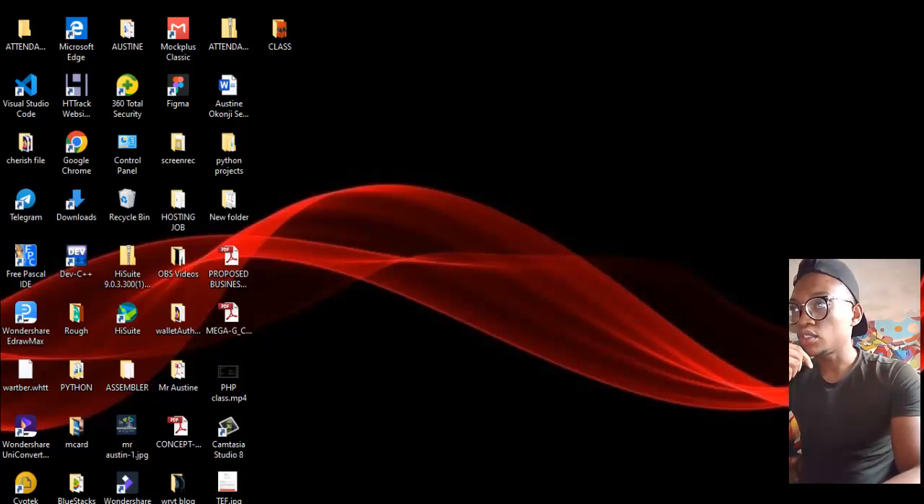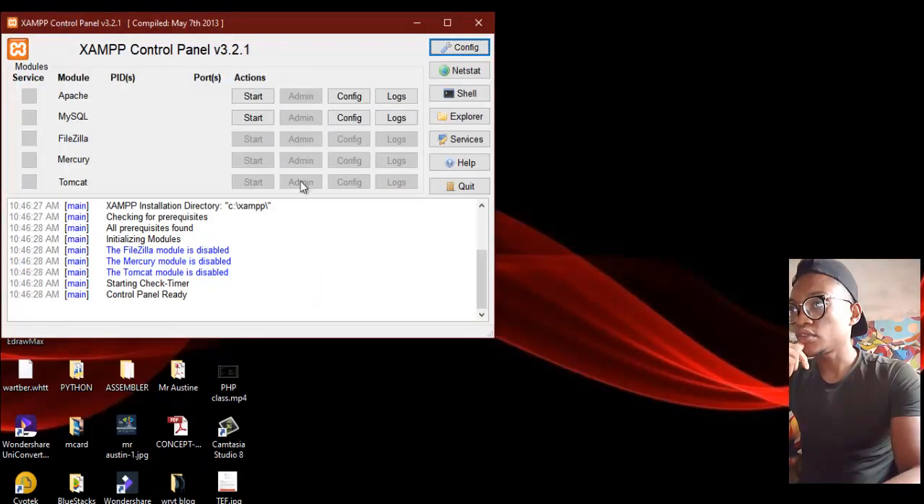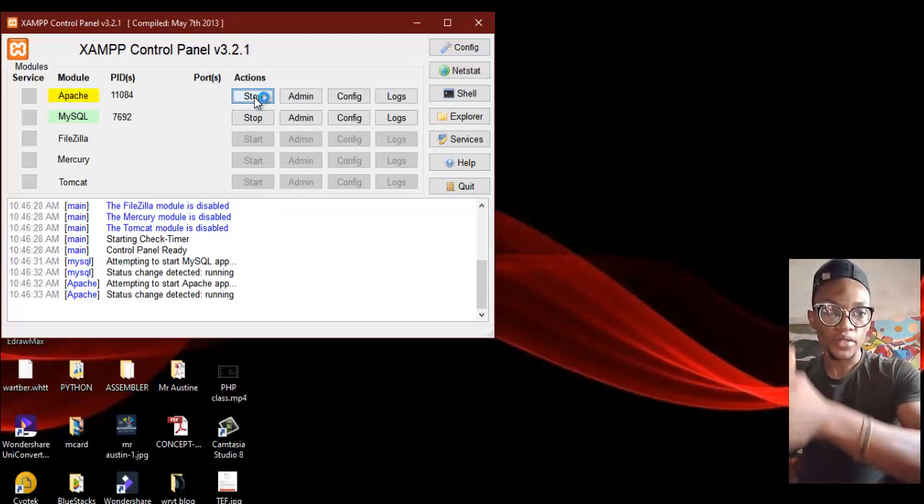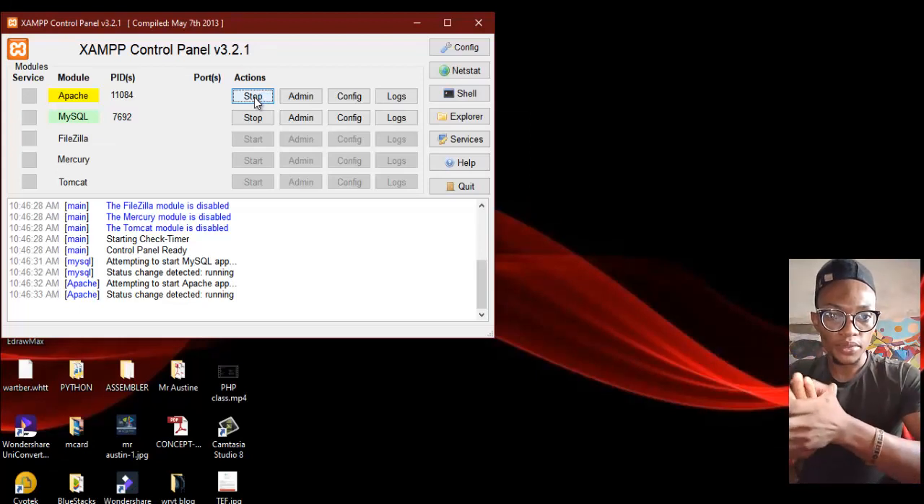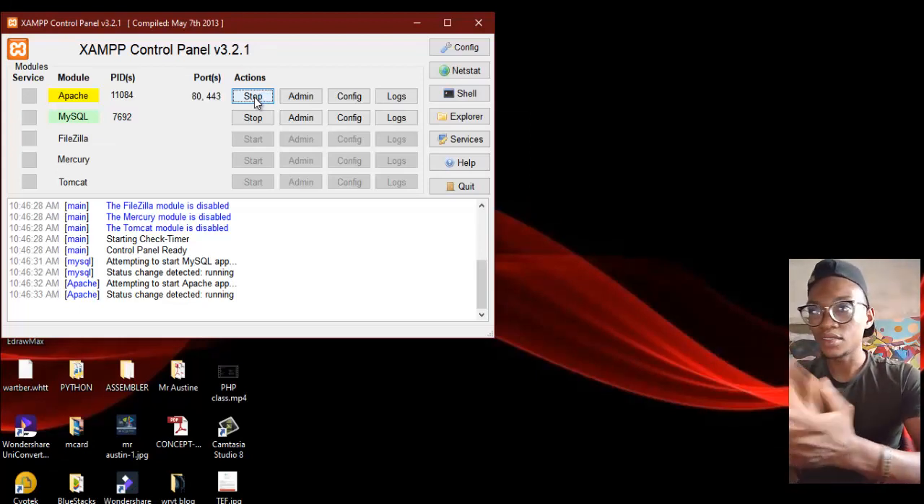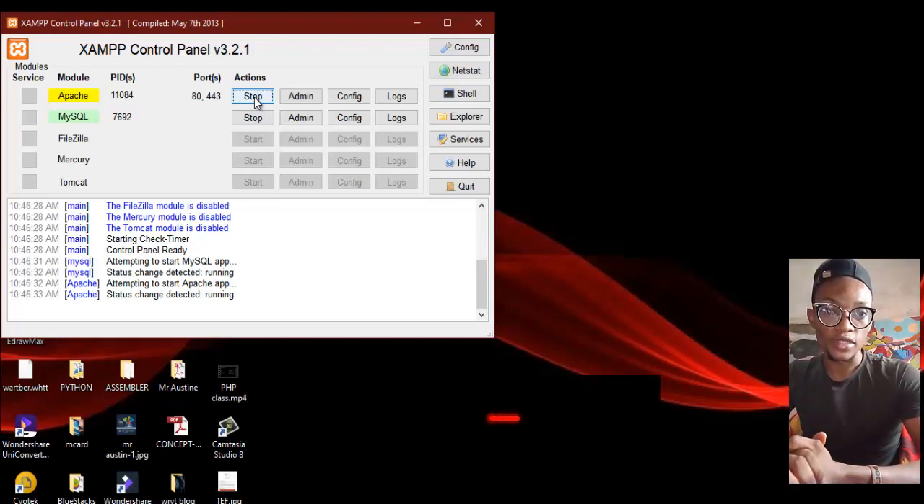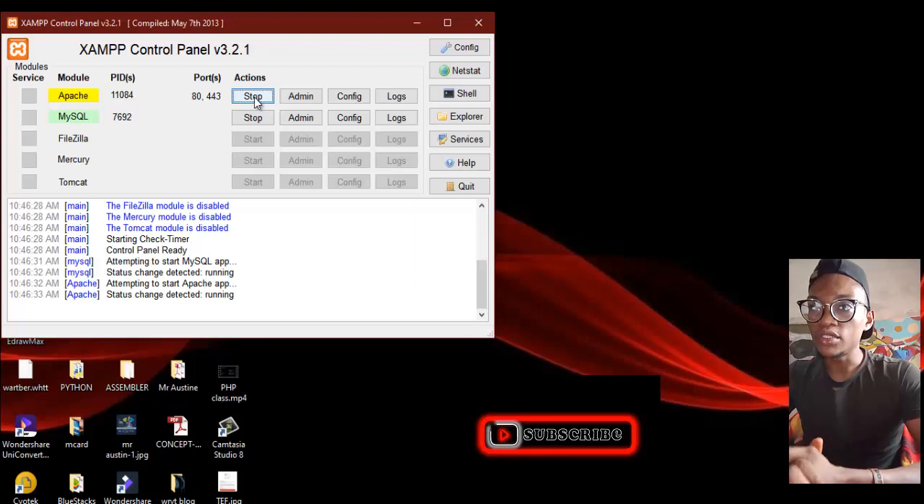Okay, so there are some tricks out there for you to upgrade the PHP version of Xampp that you have, but sometimes it doesn't really work. So all you just have to do is to save your files. Okay, but now how do you save these files?